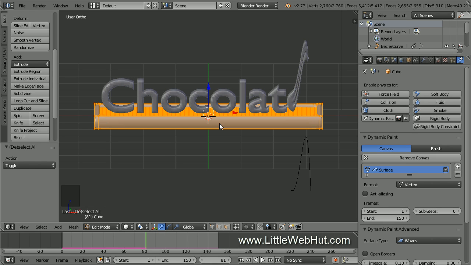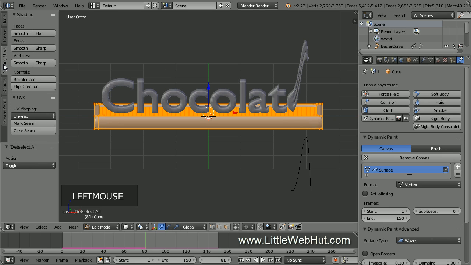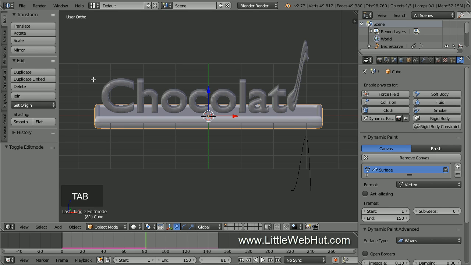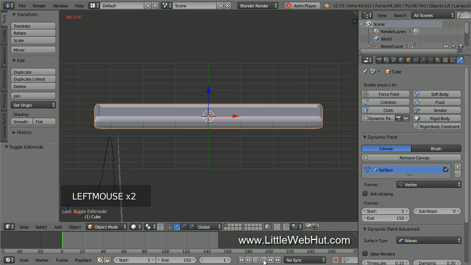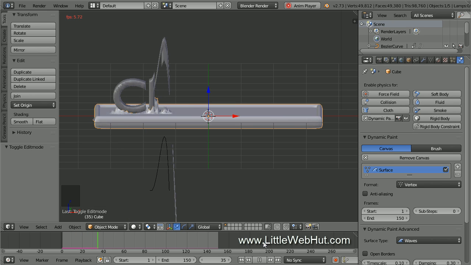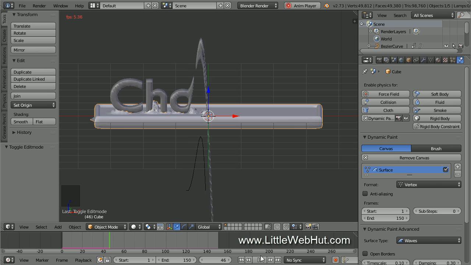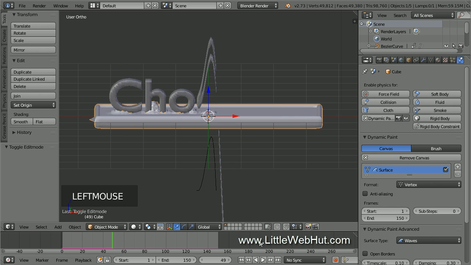Now click the Shading UVs tab. Then in the Normals section, click the Flip Direction button. Next, press Tab to return to object mode. Now I'll set the frame number to 1 and press the play button. So now the surface of the chocolate bar is moving in an upward direction, but you'll notice that it's not very smooth. We also have something spilling over on the left side.